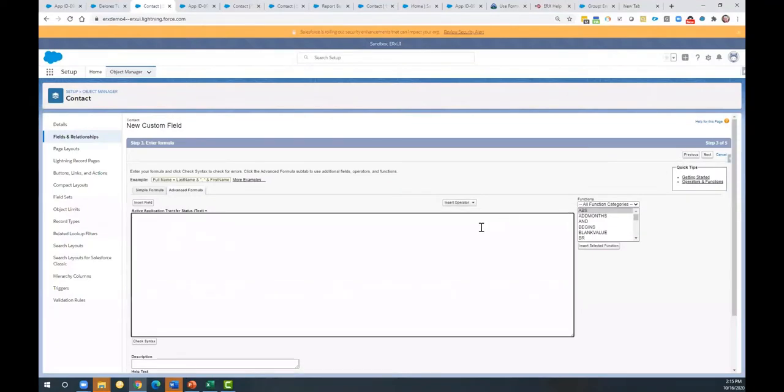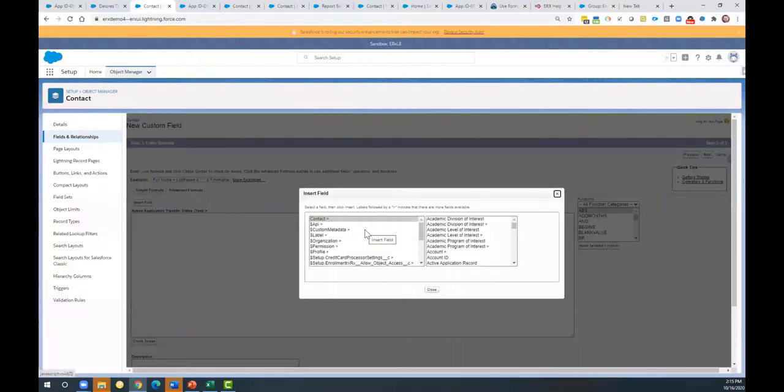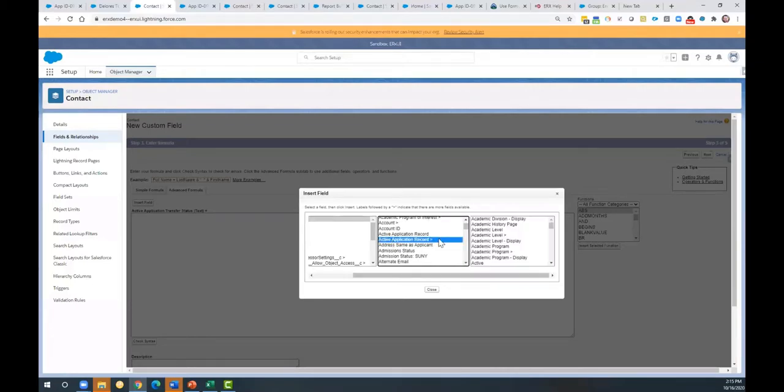We are now in the formula builder. So there are some great Trails on this that we can reference as well. But let's go ahead and just insert field. So we're going to find the field on that related application record of transfer. So this starts at the contact because we're a contact field. We're going to go ahead and navigate down to the active application record.